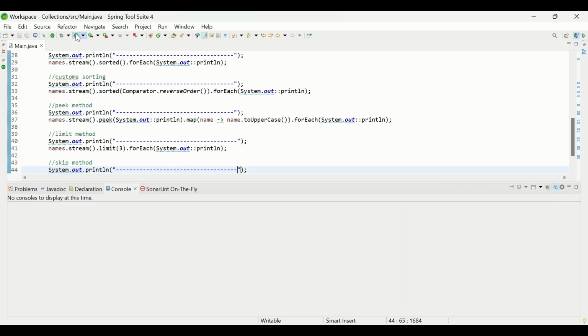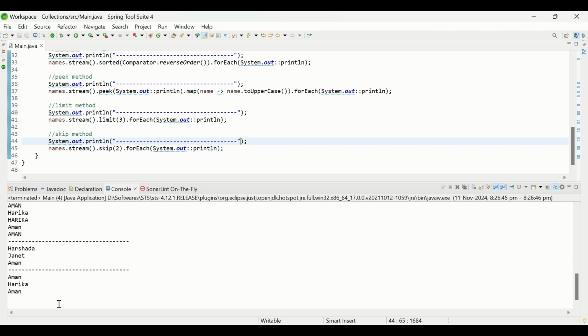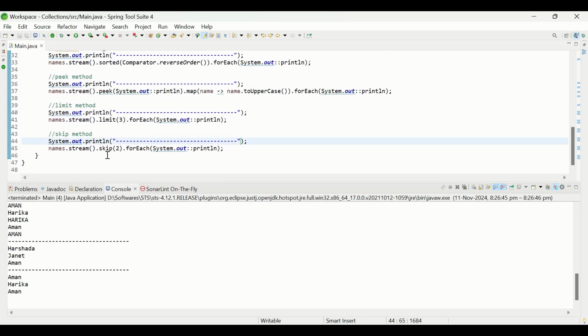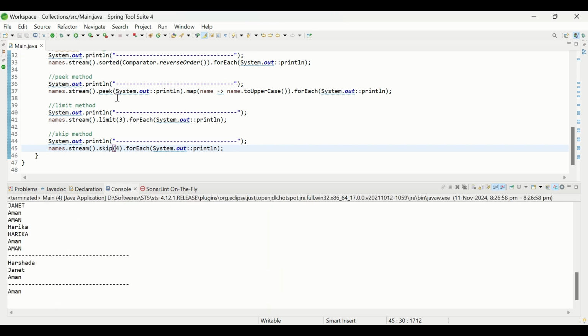Let me save this code, and now you can see it is printing only the 3 elements. Why 3? Because we have total 5 elements. Suppose if I skip 4 elements, now it will print only 1. You can see it is printing only 1 element. So this is about limit and skip.